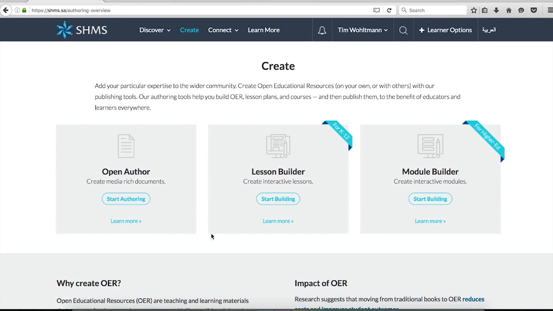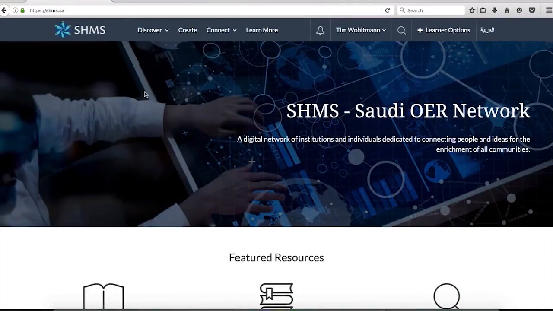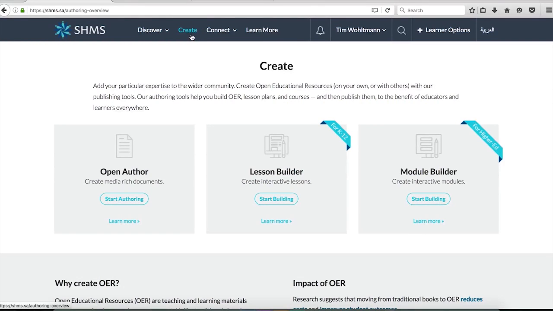This video will only briefly reference the lesson builder and submit a resource features, and will focus instead on using OpenAuthor and Module Builder. You can begin creating new resources in SHMS by clicking on the Create link in the Global Navigation menu. At the Create page, notice that you are given three tool options: OpenAuthor, Module Builder, and Lesson Builder.